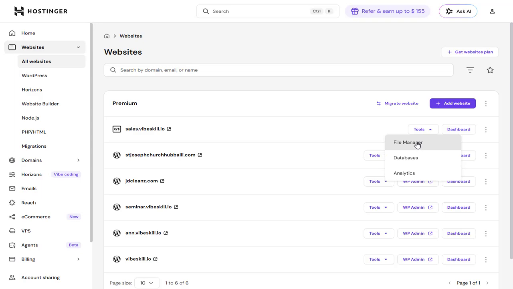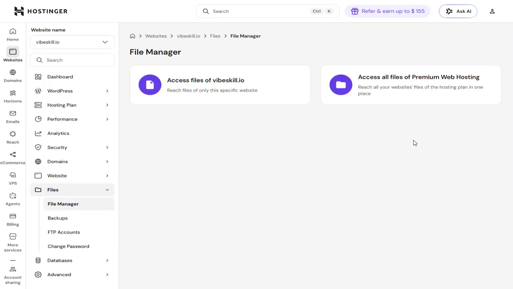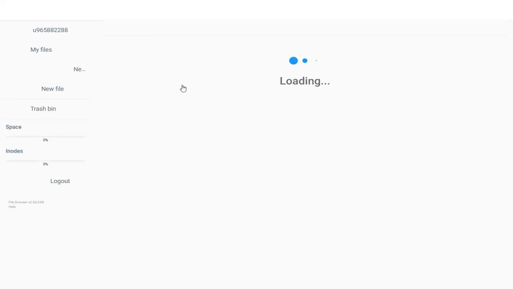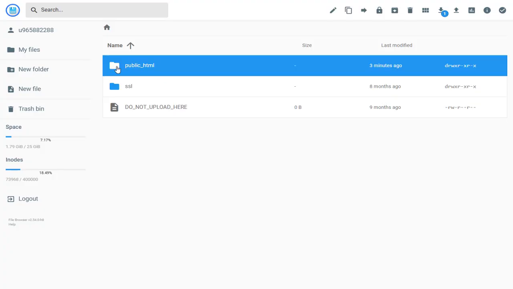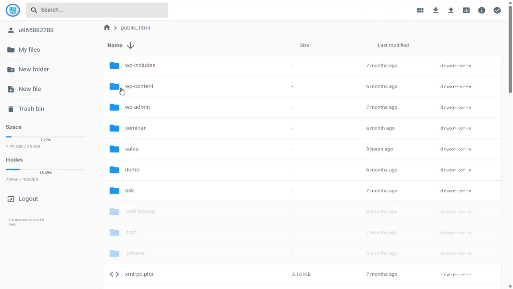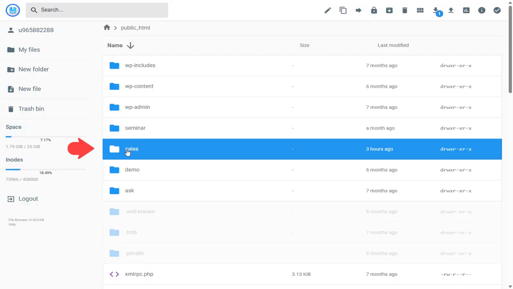Next, click File Manager. On this screen, we need to click and enter this section. My subdomain is associated with this main domain. Next, we need to enter the public HTML directory, where all the website files and folders, along with the subdomains directory, are located. Next, on this page, here it is, the sales subdomain. We need to enter the subdomain directory.